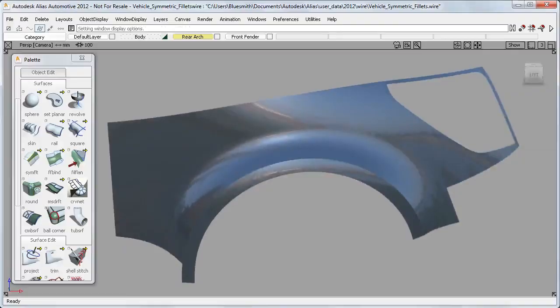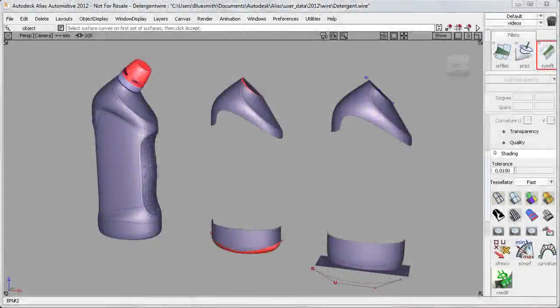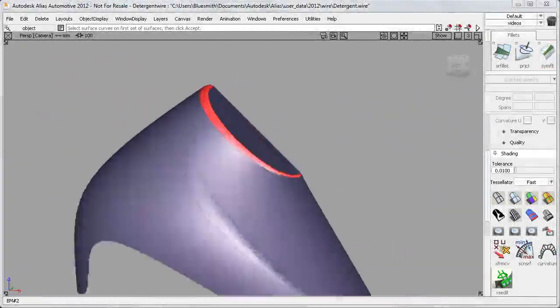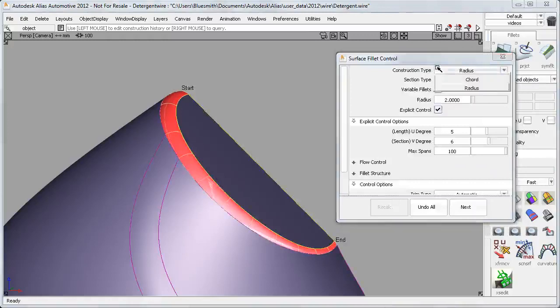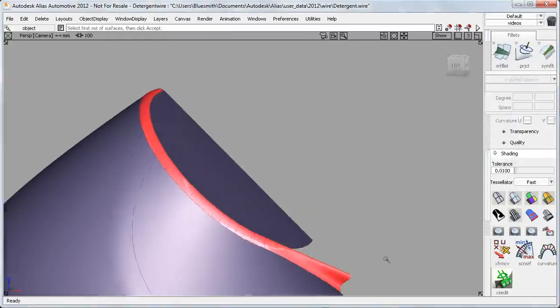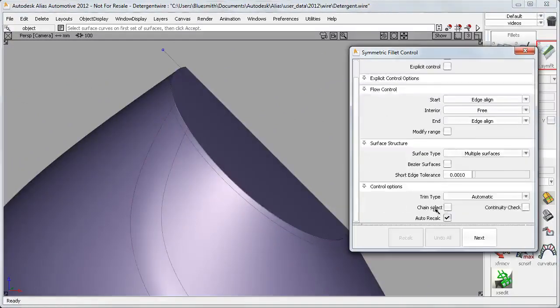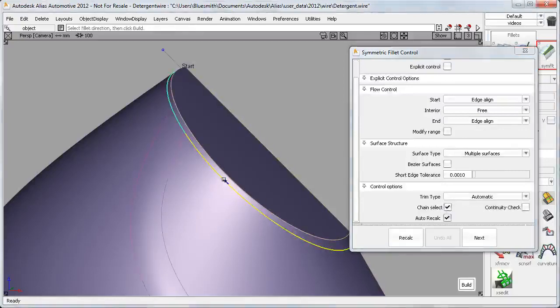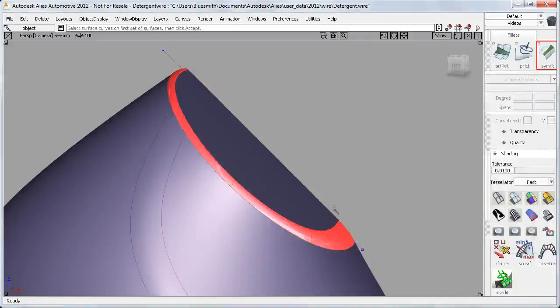And finally, a couple of examples where I've used Symmetric Fillet to solve filleting problems on this detergent bottle. At the neck, a radius surface fillet becomes pinched on the right side, and if I try a cubic fillet, it can't cope with this shallow edge. But it's very simple to project a curve exactly where I want to start the fillet, and then use Chain Select to pick all the curves on surface, and then build the symmetric fillet which softens out nicely on this lower edge.